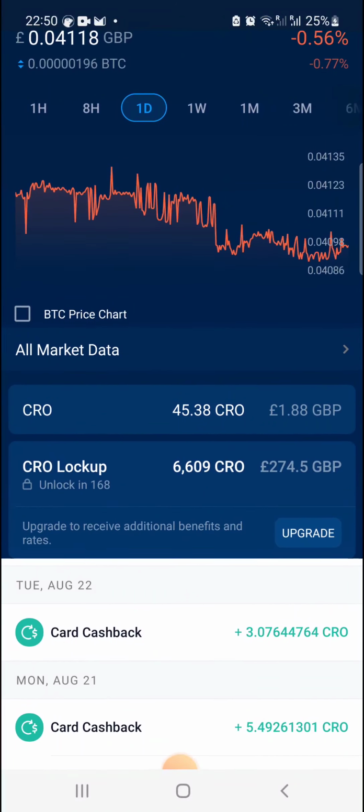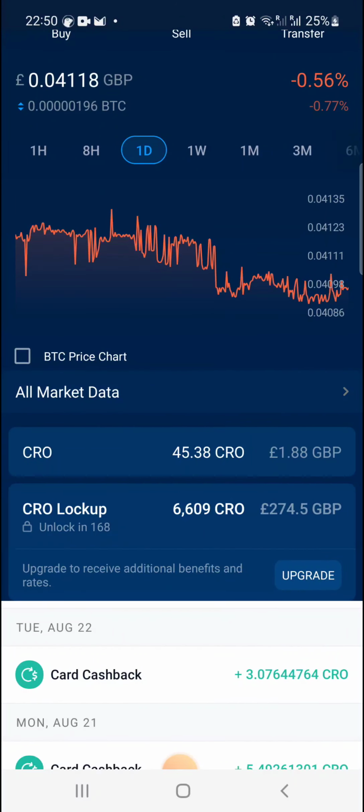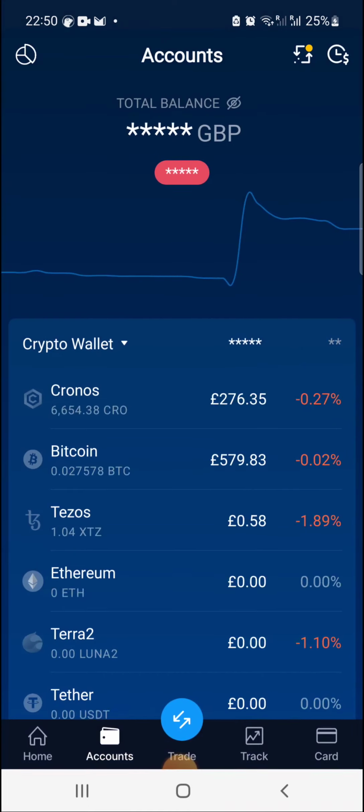As you can see, for me, I have 45.38 CRO available, and I have 6,609 CRO locked up. So what you do, then you unlock your locked up CRO into your available wallet, and then you moved from there and go into your normal wallet.